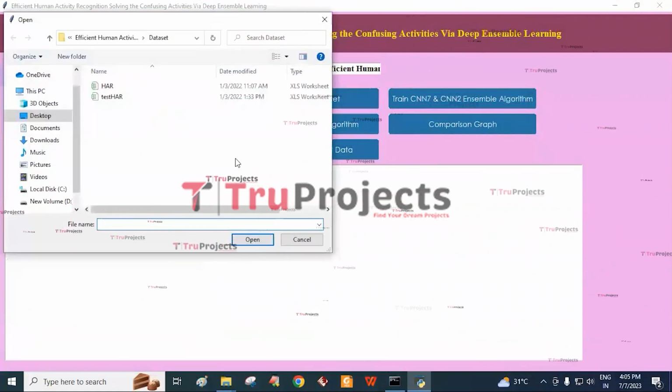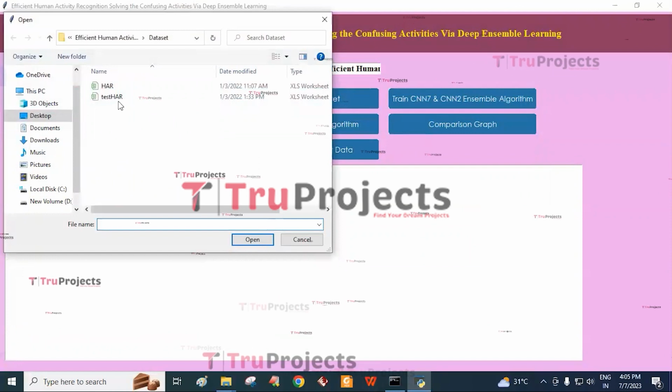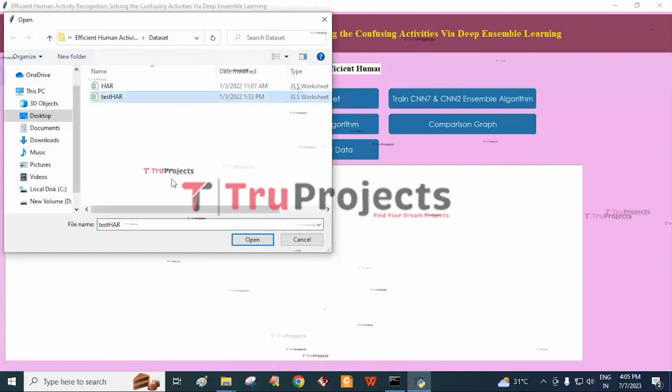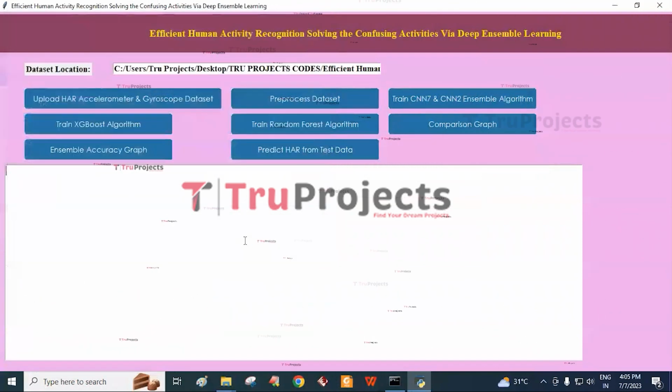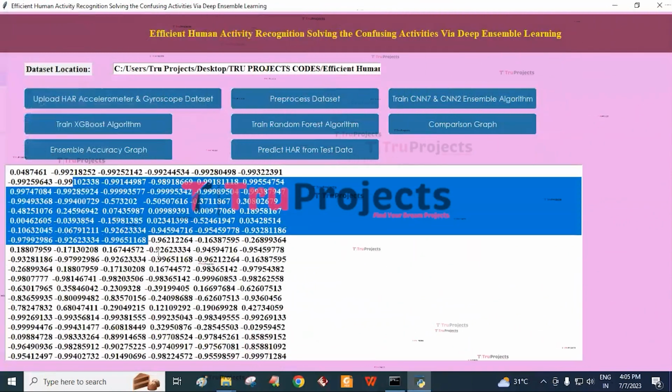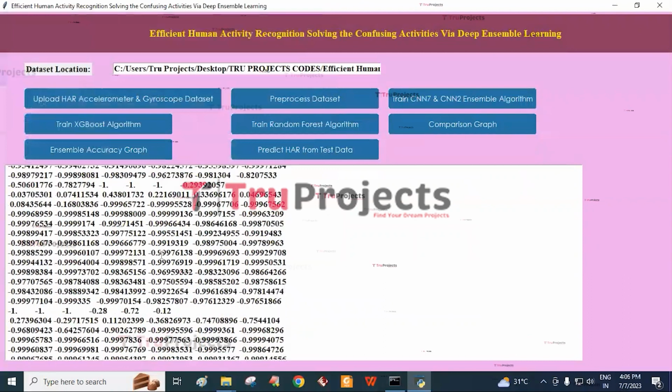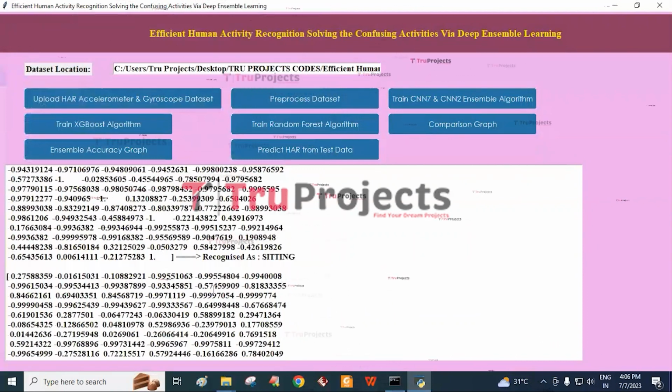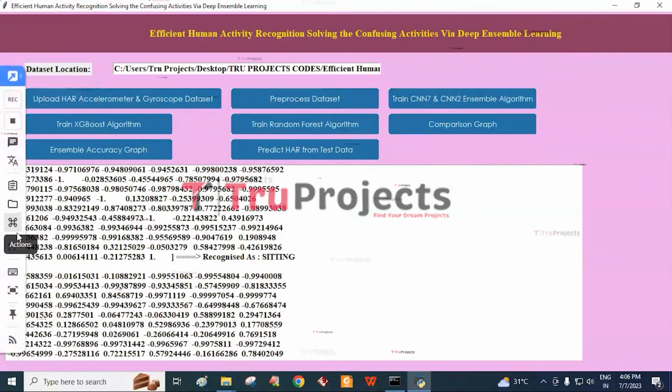By this, it redirected to the dataset folder and select the Test HAR dataset and click on Open button. By this, we get a screen of all the information of the test record, and after the arrow mark, we can see it is recognized as sitting. And this way, we can detect the human activity efficiently by using these models.